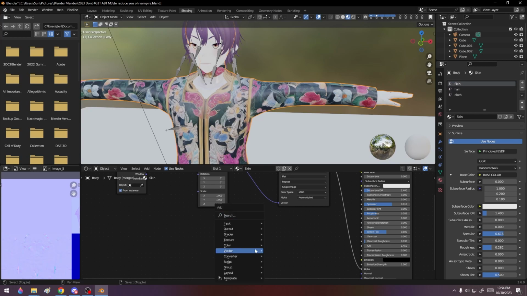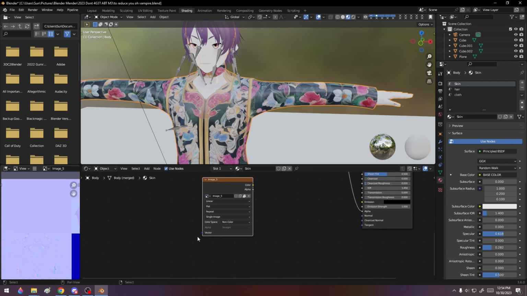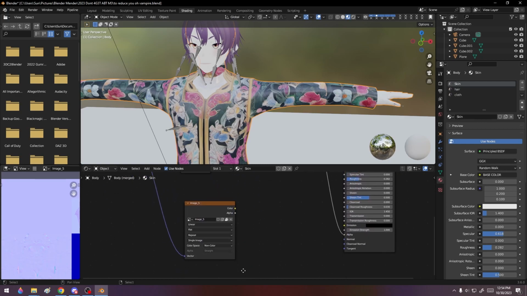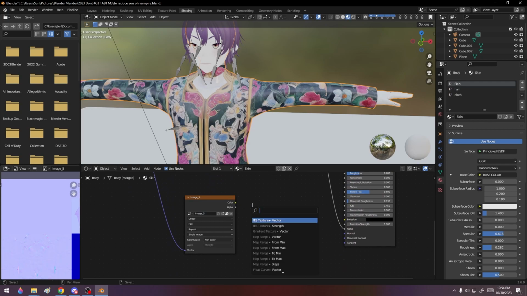So go ahead and press Shift A. Search for your image here. We're going to go ahead and do the normal maps. Go here to your image 5. Make sure your vector, go over here to UV. Go from color to normal, and you'll go from normal map to strength. Don't just put normal here. Go to the UV map and then go to normal. Then we'll take the strength over here to color. Alright, make sure it says non-color.